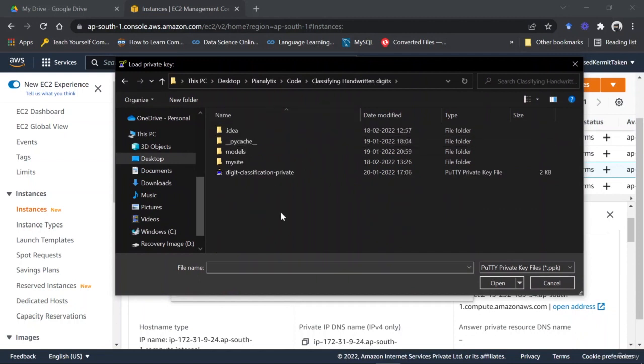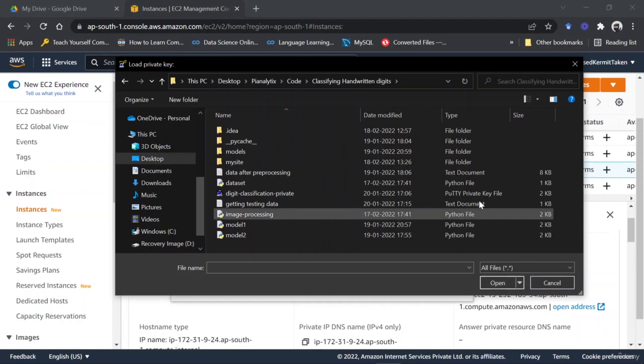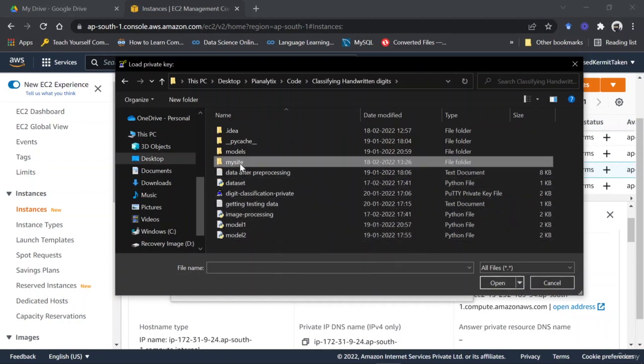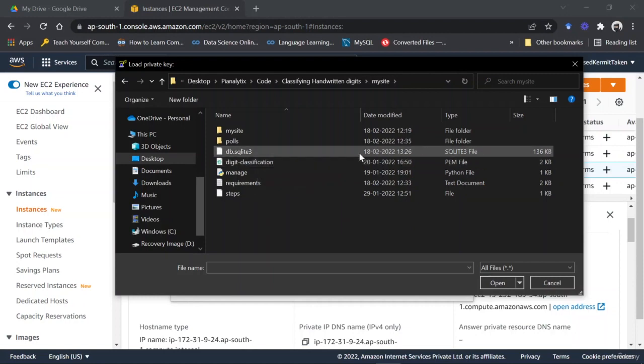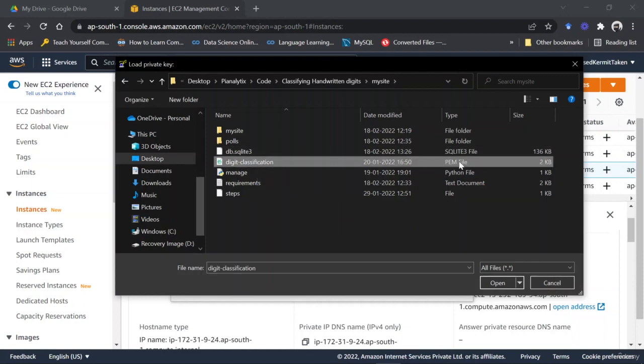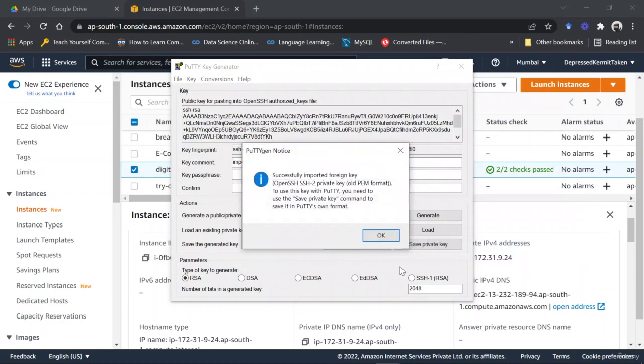wherever we have saved our file, and okay, it's not saved here. Where is it saved? Okay, yeah. So the thing is, when you would have downloaded the key pair file, it would be a PEM file. So you have to select your PEM file and you have to click on open.